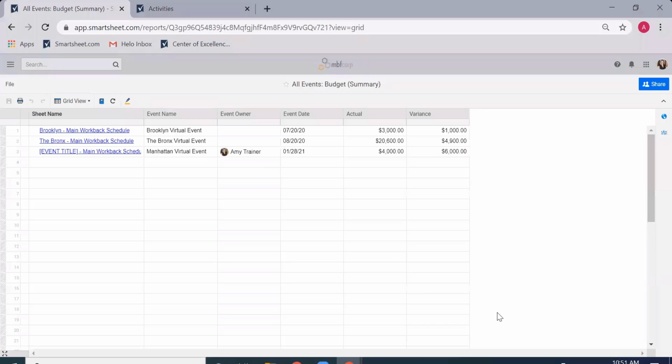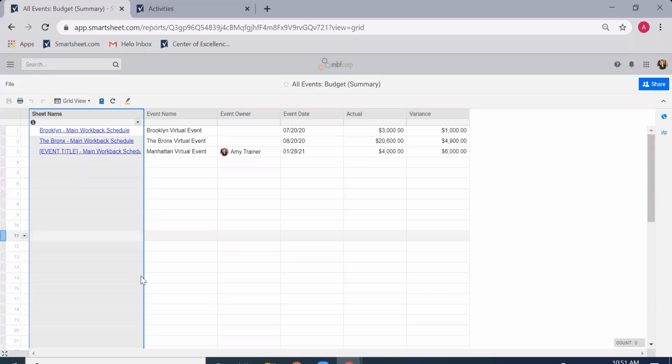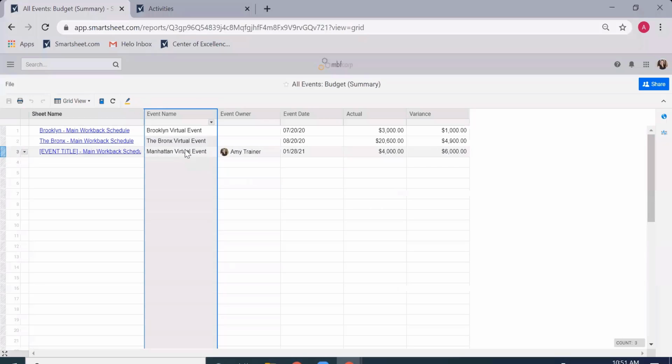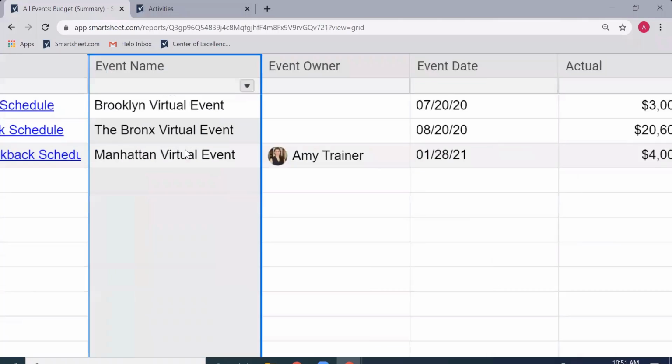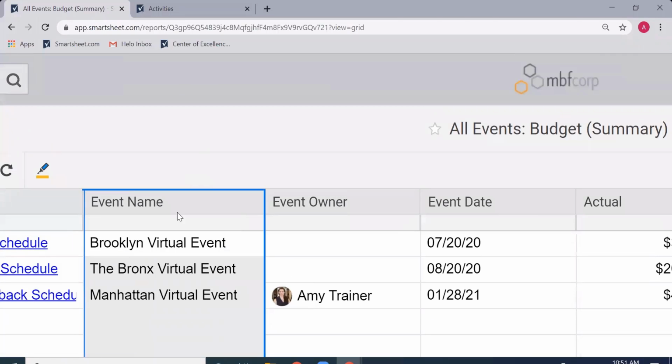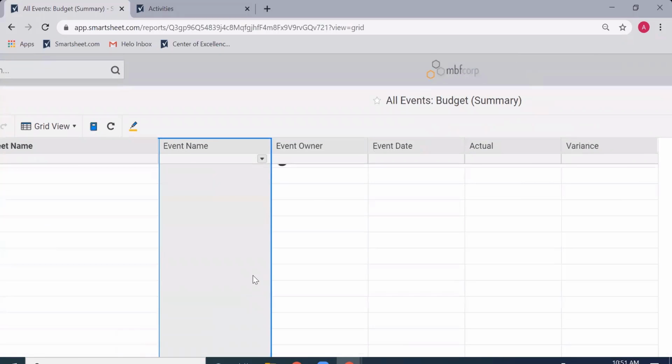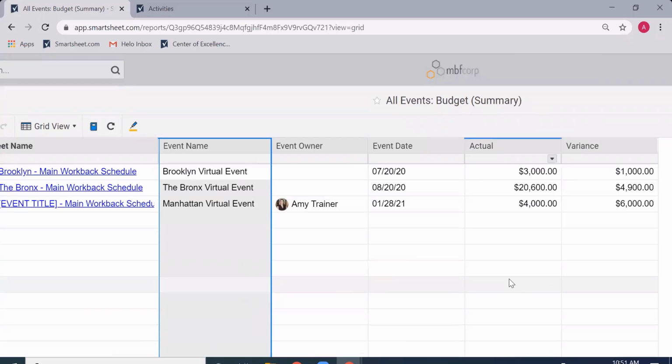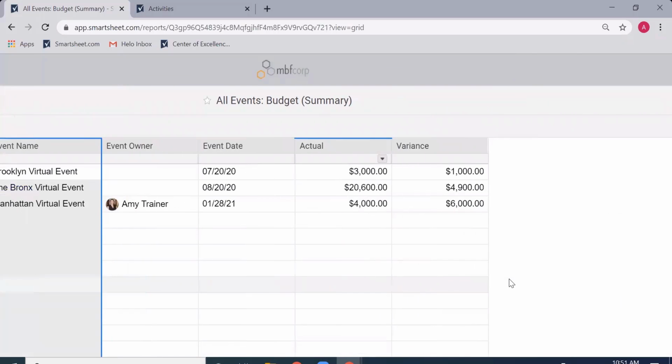And here we are. Now my report is showing me, A, the sheet name, and we can see that we didn't actually retitle it, but B, the event name, which we did retitle. And I'm going to zoom in here. There we go. We did retitle this event name. We changed the event owner. Oops. And the event date and the actual and the variance budget.